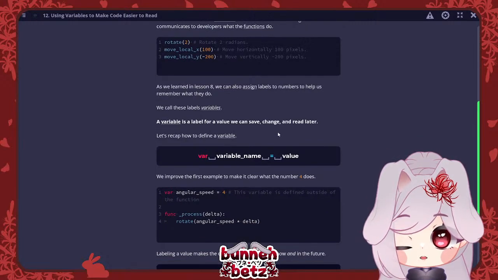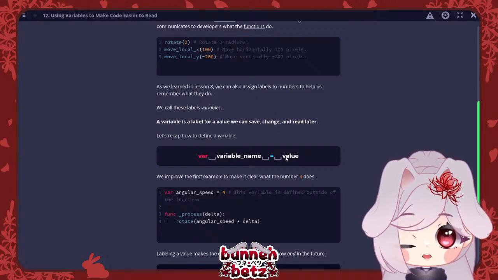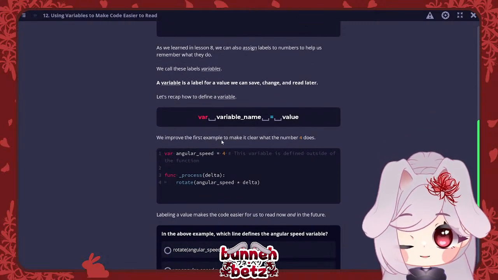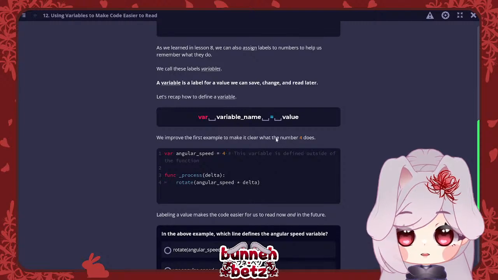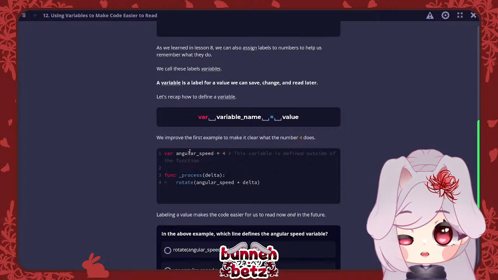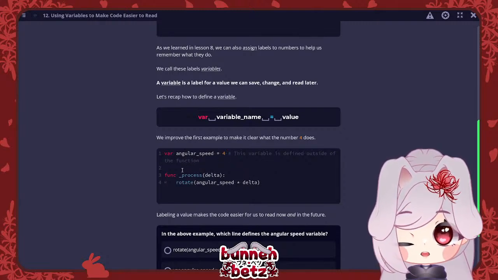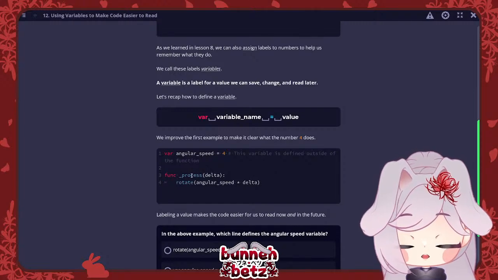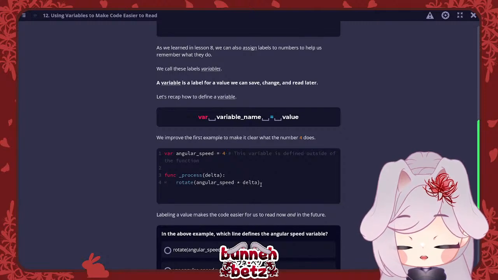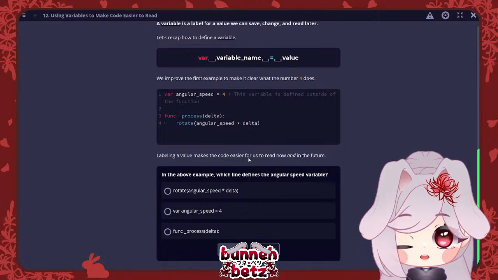Let's recap how to define a variable. Var space variable name space equals space value. We improved the first example to make it clear what number 4 does. So var angular speed 4. This variable is defined outside of the function, and then func process delta rotate angular speed times delta. Labeling a value makes the code easier for us to read now and in the future.